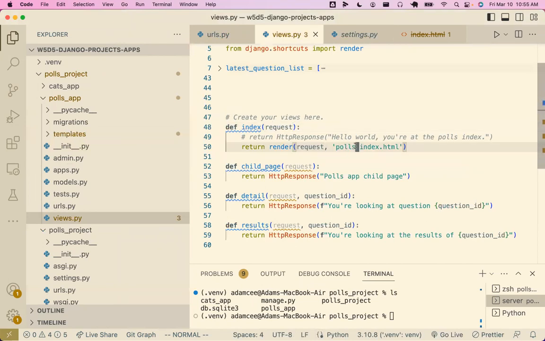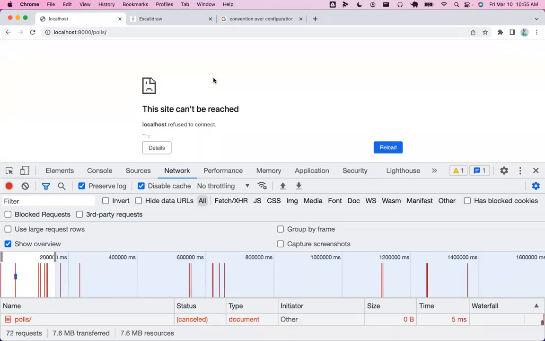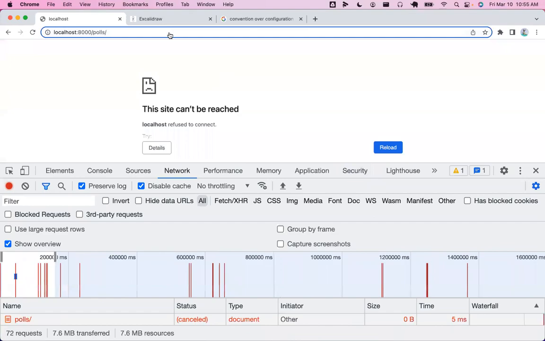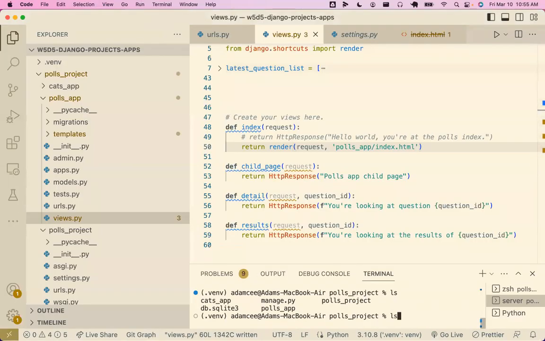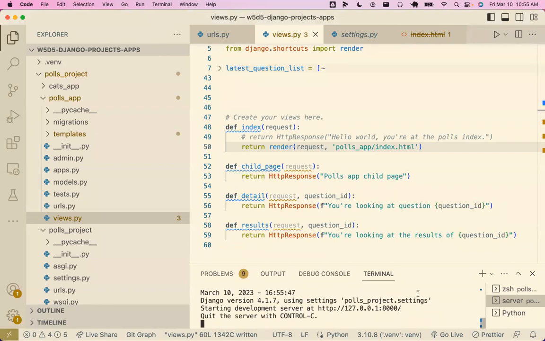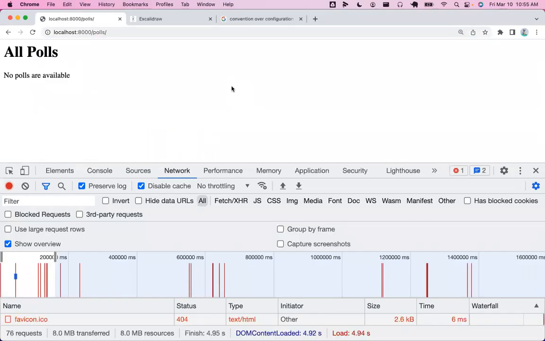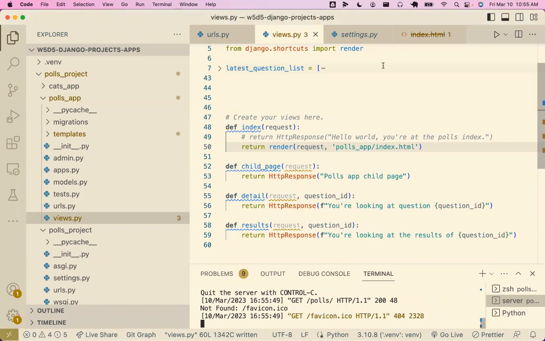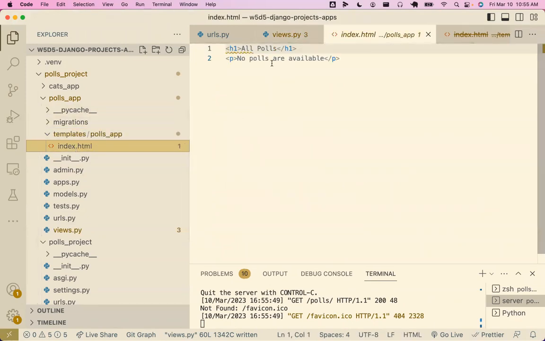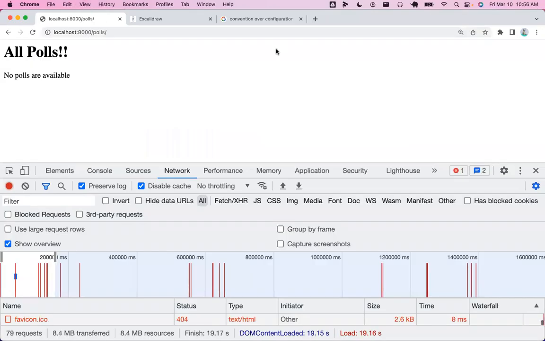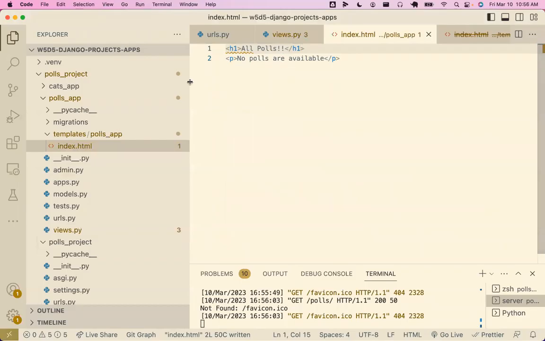So part of the problem might be, maybe this needs to be polls app. I think it might not be, because Django does some clever stuff with naming. I may have just resolved that. Yep. And just to double check, we'll change this. We'll watch this change there, and we're good to go.